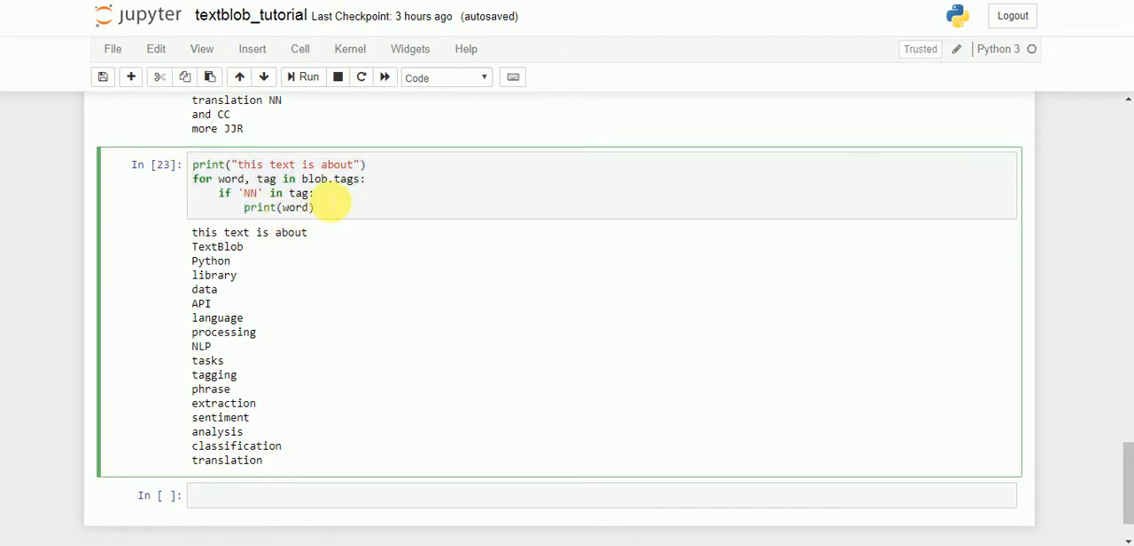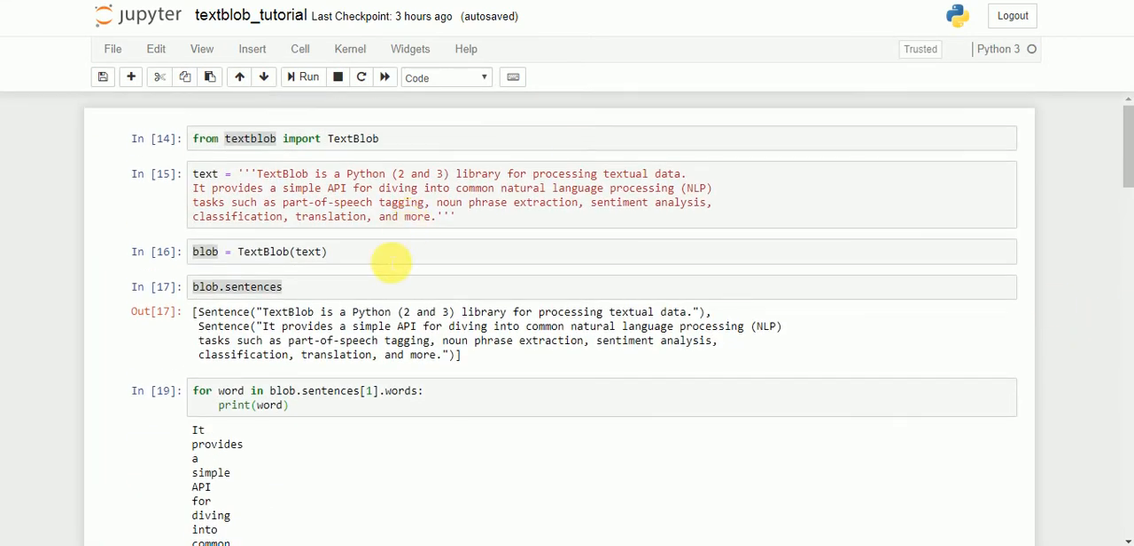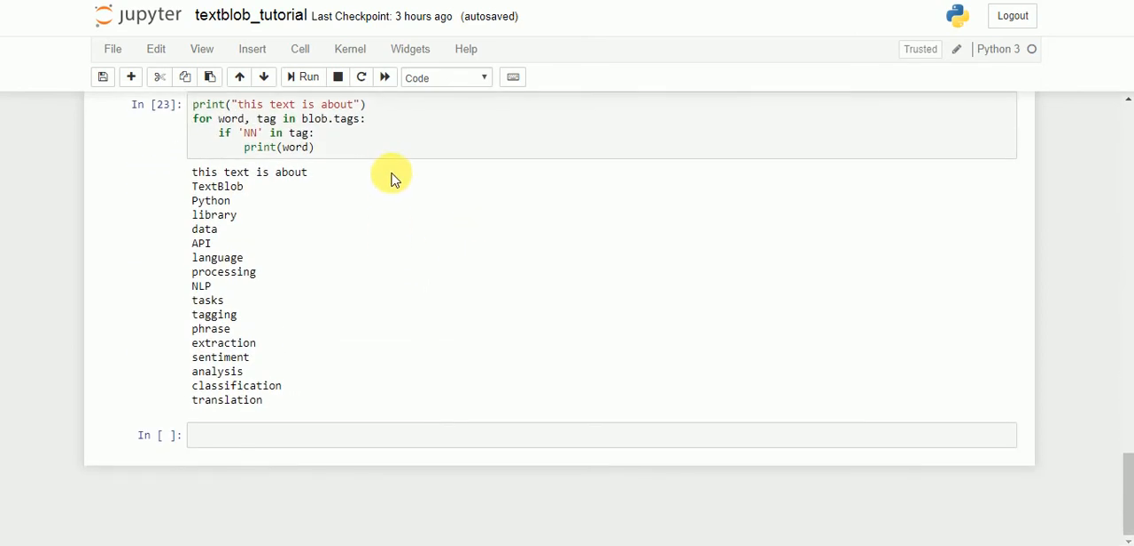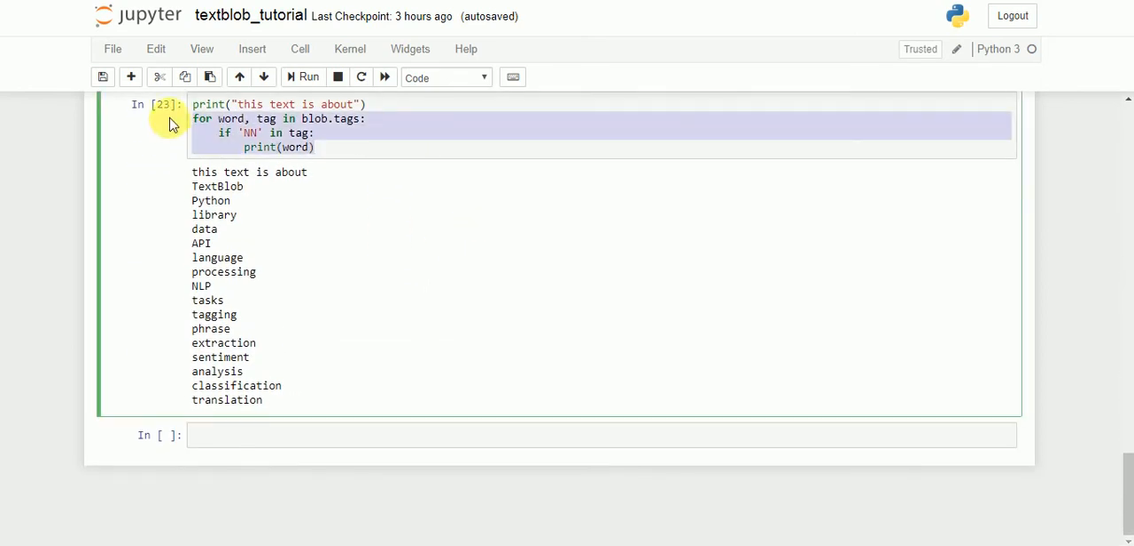So in this video we have learned two amazing features of TextBlob. First is sentences, how to get sentences in TextBlob, and how to get tags in TextBlob. In our next video we will dive more into the TextBlob library, and we will also improve this little application of ours.